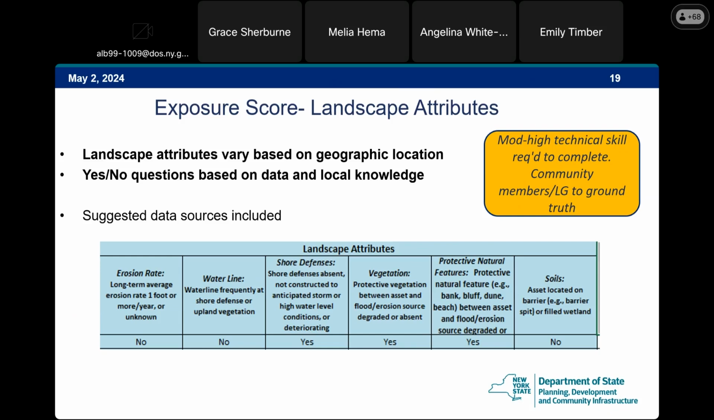We've modified the landscape attributes for each of the coastal regions, which is why we have different regional versions of the tool. Shown here is an example from our Lake Ontario tool, just so you can get an idea of the types of attributes we are including. These are all yes or no questions, and there is additional detail in the Directions tab, as well as the Exposure Score tab within the tool. This is probably the most technical piece of the tool, but local knowledge is very important here.